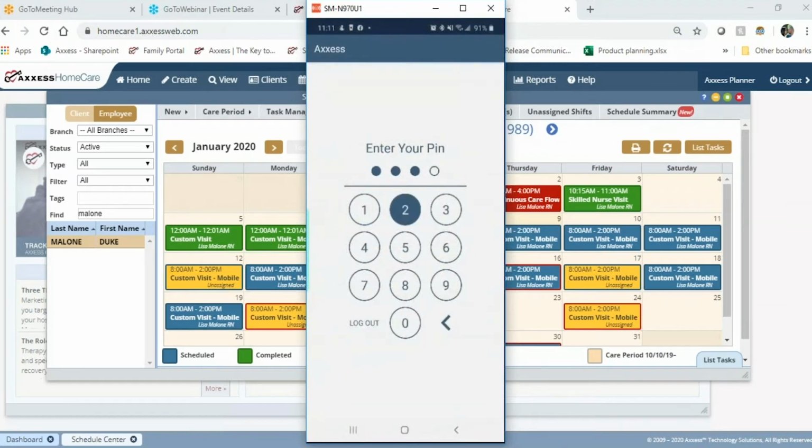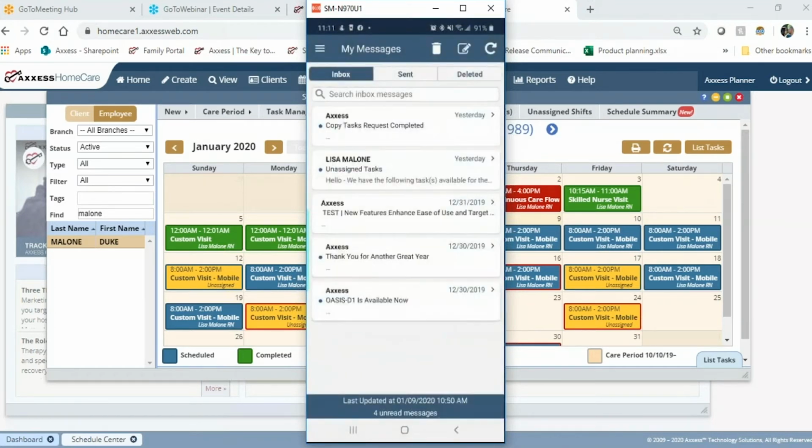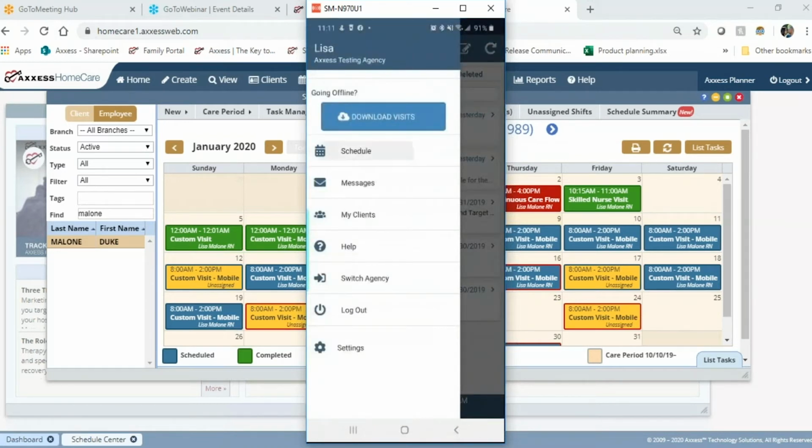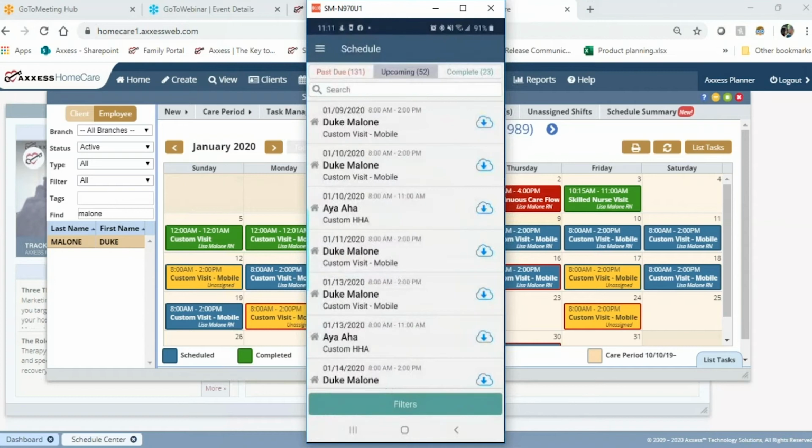So we're going to go ahead and log into our app now. Whenever users log in, they're able to see their scheduled visits. They can see anything past due, anything upcoming, or anything that's been complete. We do have offline capabilities.